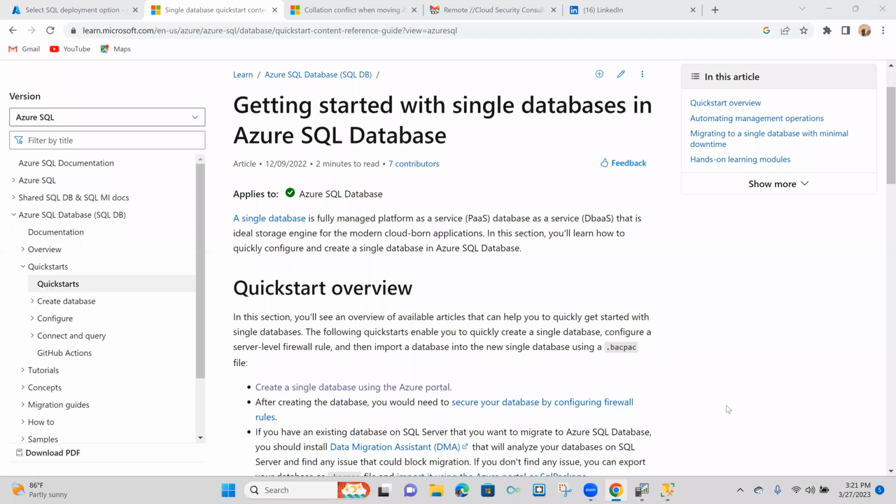So in this lab, we're going to create a single database in Azure SQL Database. A single database is a fully managed platform as a service database that is an ideal storage engine for modern cloud-born applications. In this section, you learn how to quickly configure and create a single database in Azure SQL Database.